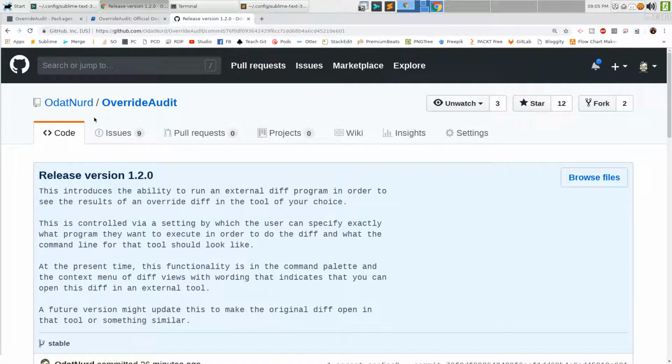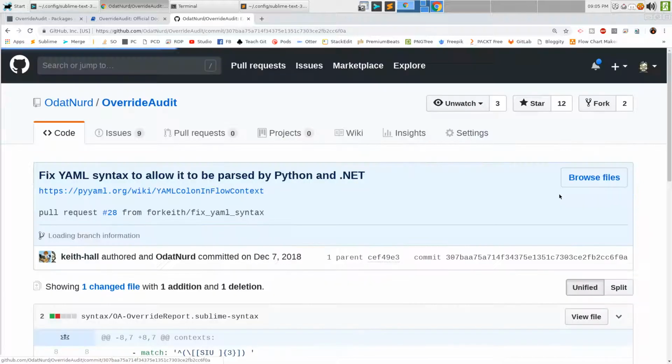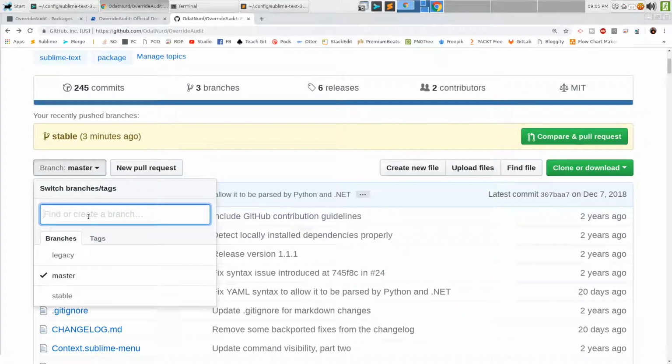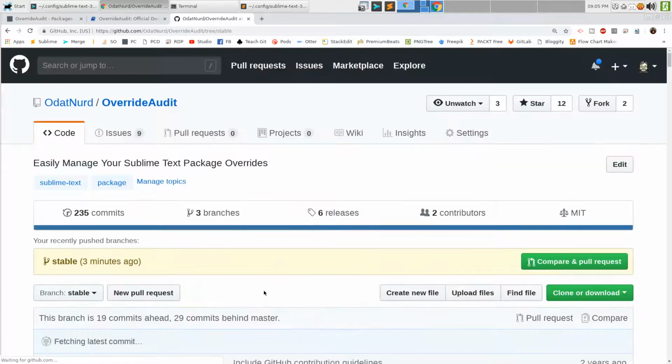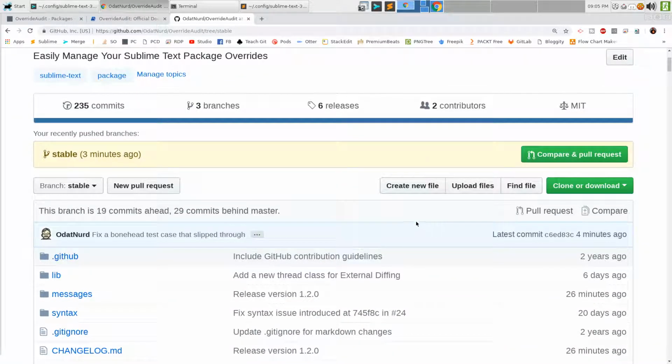Okay, so if we look at the code, the last commit is this one. No, it's not. Oh, I'm looking at the wrong branch. Excuse me. Stable branch. The last commit was 3 minutes ago. Fix a bonehead thing that slipped through.